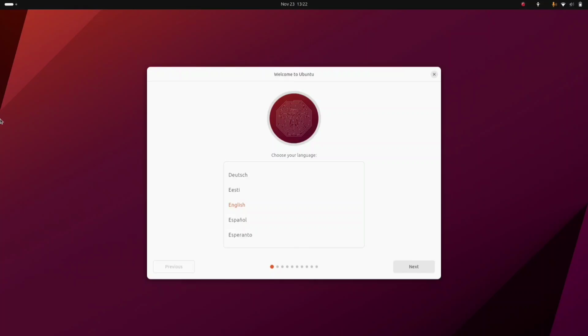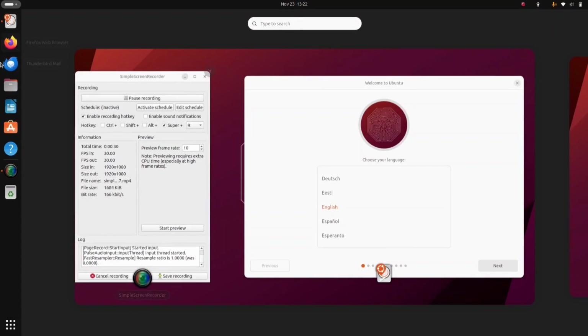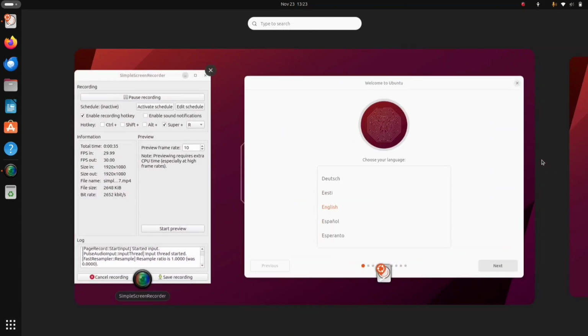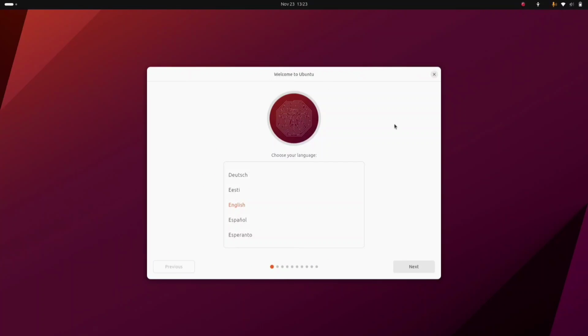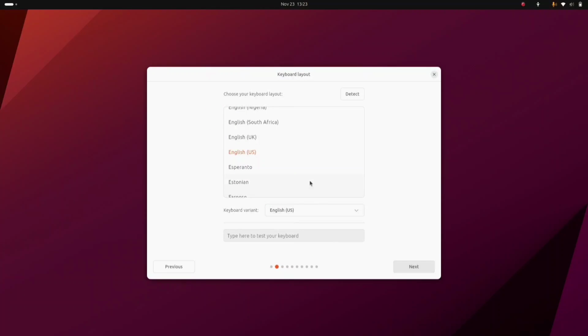We are currently booted into Ubuntu and I've opened the screen recorder for demonstration purposes. Feel free to explore Ubuntu here. Now, let's initiate the installation process by selecting your system language and clicking Next. Here we got two options, Install Ubuntu and Try Ubuntu. If you simply want to test it without installation, you can choose Try Ubuntu. However, in our case, we are proceeding with the installation of Ubuntu.